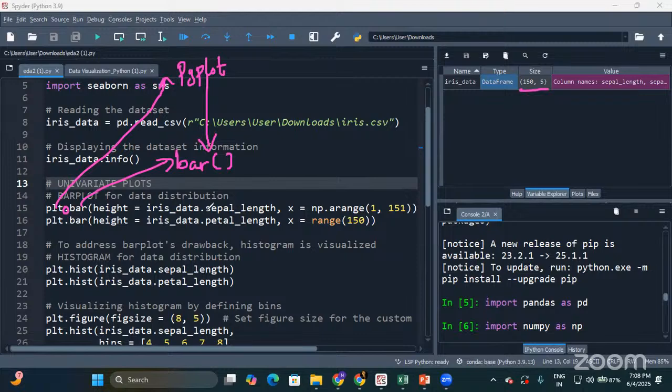In this function we have to pass two positional arguments. Two positional arguments are mandatory. What are they? One is the height parameter, and the other one is x. For the height parameter, what are we passing? We are passing a column.